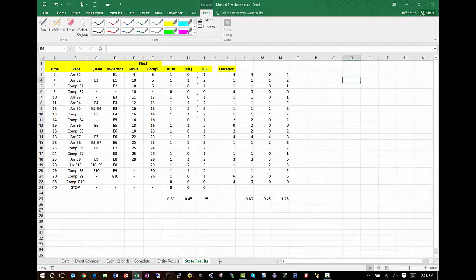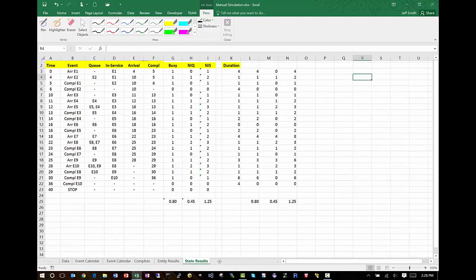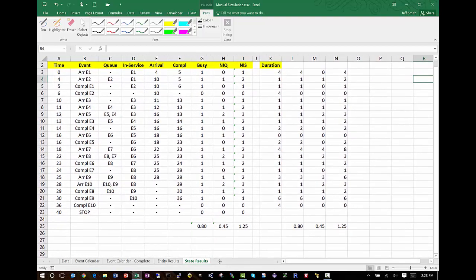So if we go to the state results, you can see that we've set up this page to calculate as we go, where we've added the busy, number in queue, and number in system columns, indicating whether or not the server is busy, and also indicating the number in queue. So instead of having the entity-based representation, we have a numerical representation in columns G and H. We also track number in system, so we could get not only the number in queue, but the number in system. Also note that over in column K, we've actually tracked the duration.